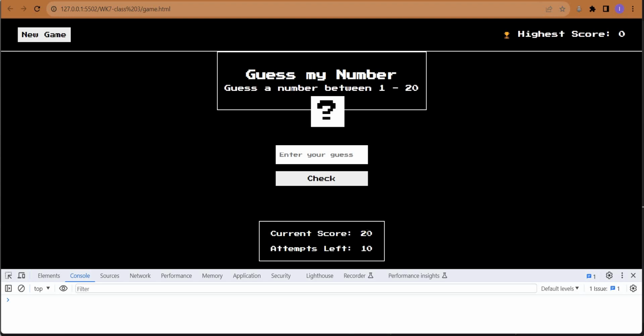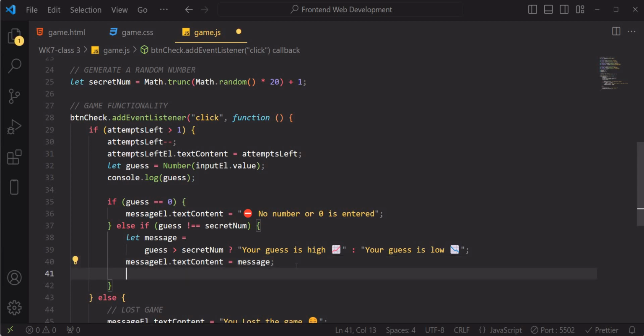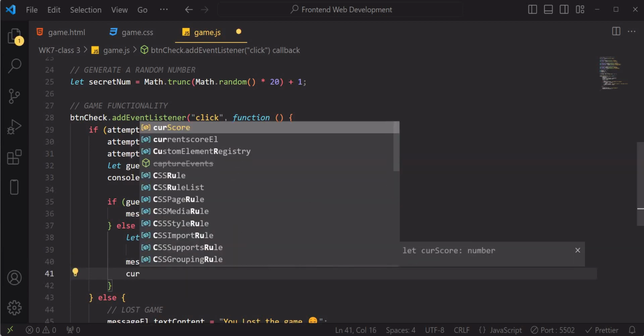The only time the current score will reduce is when we pass in a real guess value, aside from 0. But if you don't pass in a real guess value, the current score will remain at 20. Do you get it now? But the attempts left will be reducing. If we pass a number between 1 and 20, and the number is different from the secret number, the current score will keep reducing, as well as the attempts left.